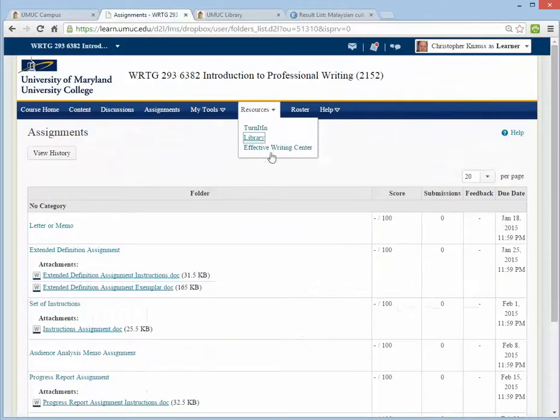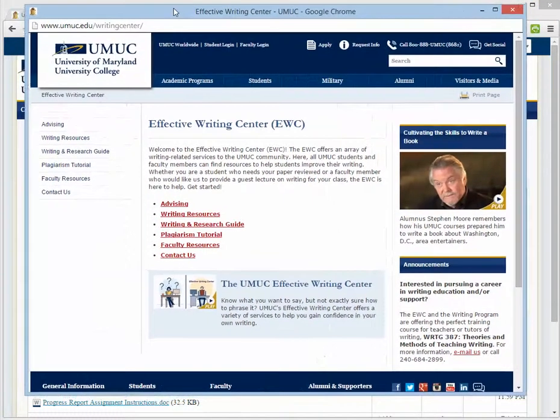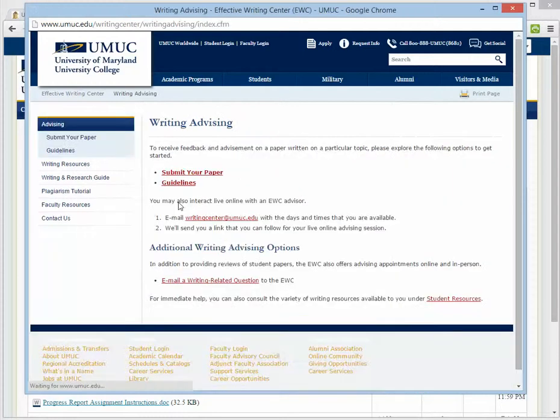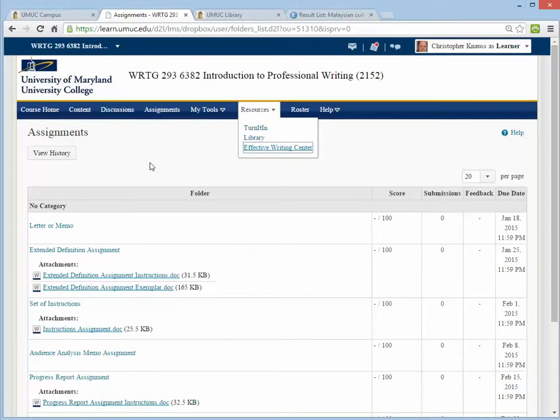And also just wanted to show you the Effective Writing Center is another item that you might want to look at, and it has a lot of information on how to write better and present yourself in a professional way. Just wanted to show you the advising tab. If you did want to submit your paper ahead of time, I think the turnaround is like 48 hours. You can get some professional writing advising staff at UMUC to look at your paper and offer some feedback, and they'll get it back to you before you turn in your paper. So that's something that might interest you too.